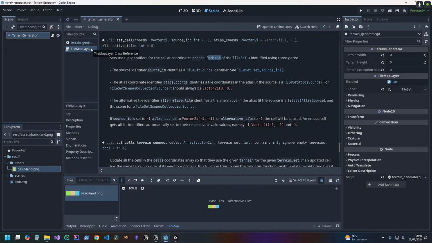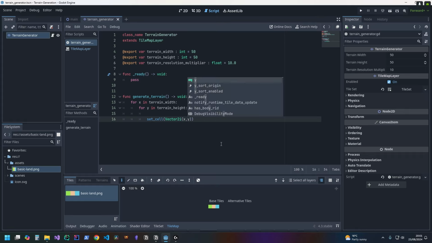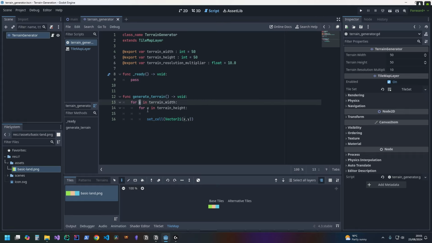So it's just going to place a tile at a specific point, and the tile is going to be what we pass through. So let's do this. We want to set a cell. Where do we want to set that cell first? Well, we want to set it, remember, Vector2i, or 2 integer. We want to set it at the x and the y coordinate that we are currently at here.